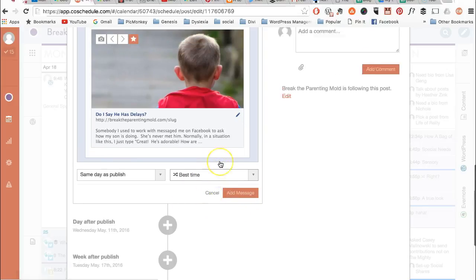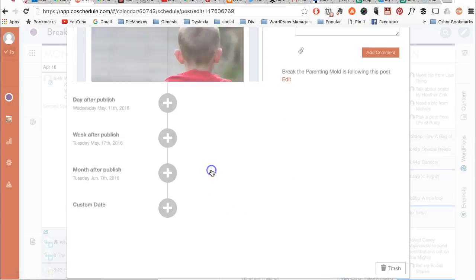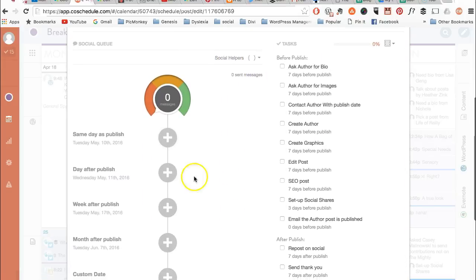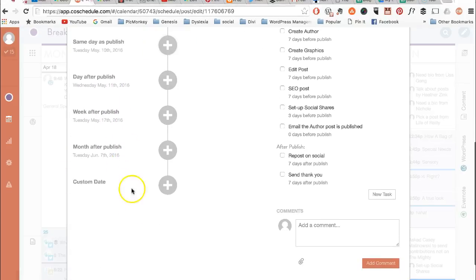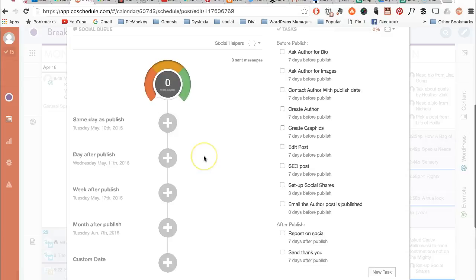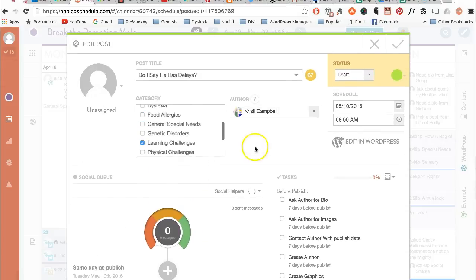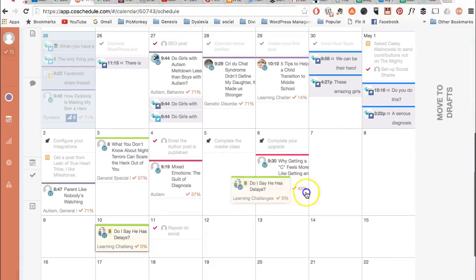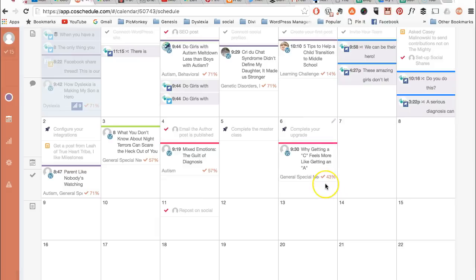Anyway, I'm not going to do this one because I don't want to forget that I did it. And so that would be how you would add your social. So you can pick same day, day after, week after, month after, custom date, okay? And the other thing, so now this is still a draft, but for us, we're considering it unpublished. So I'm going to drop it right back in there.